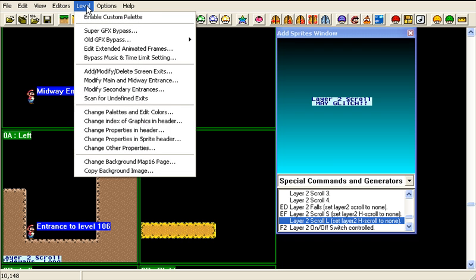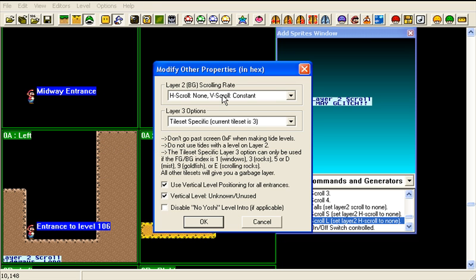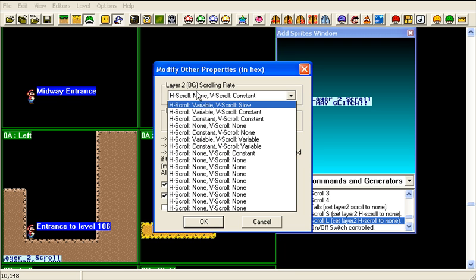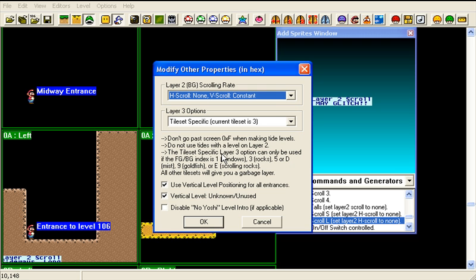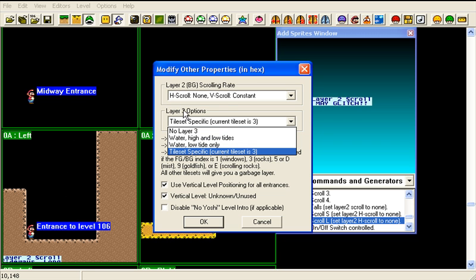Actually, obviously I forgot to set horizontal scroll to none, so I am dumb. Let's go to other properties, I believe it is. Yes, we want to find this in this top drop-down menu. We want to set horizontal scroll to none, V scroll to constant. We set that. Since the background is kind of boring and empty right now, we also want to go to this layer 3 options thing. We want to set it to tileset specific.